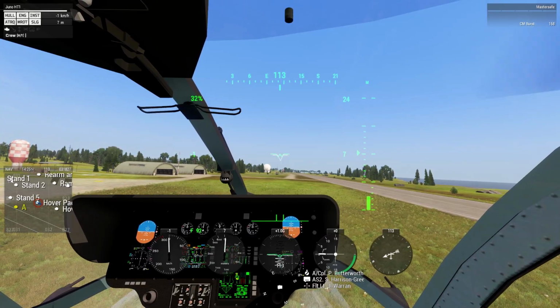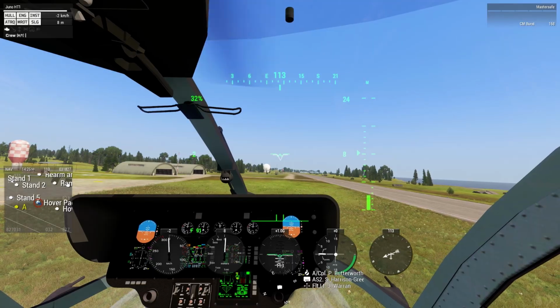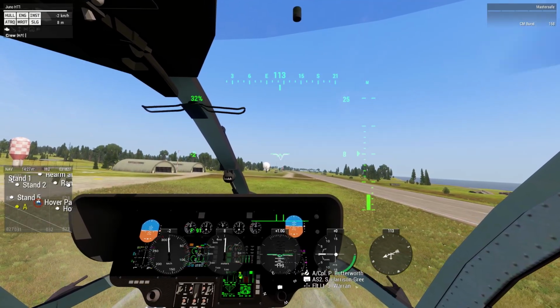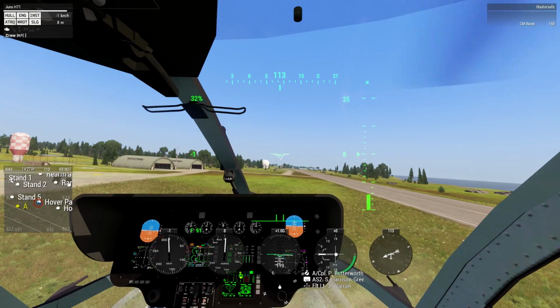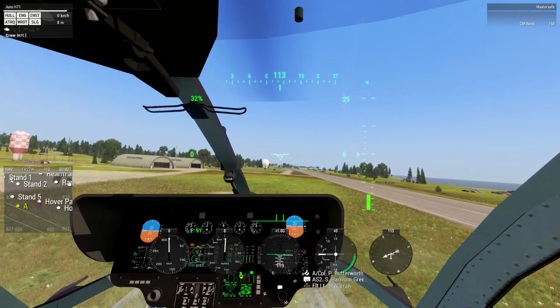I've just checked it is set on meters on the HUD, because sometimes it goes into imperial, not metric. Makes sense. It is set right.